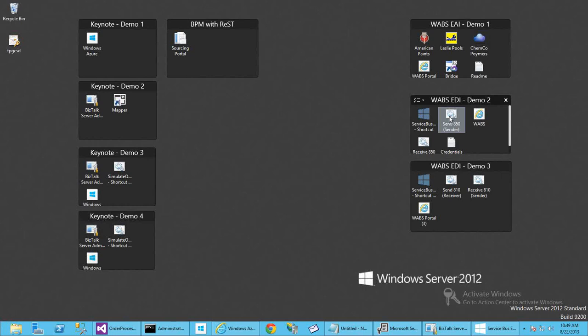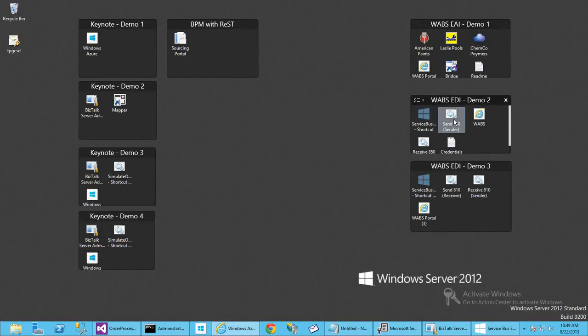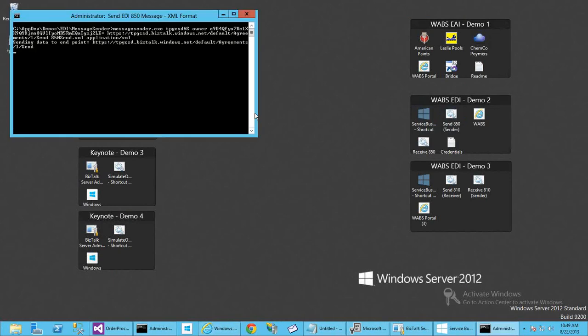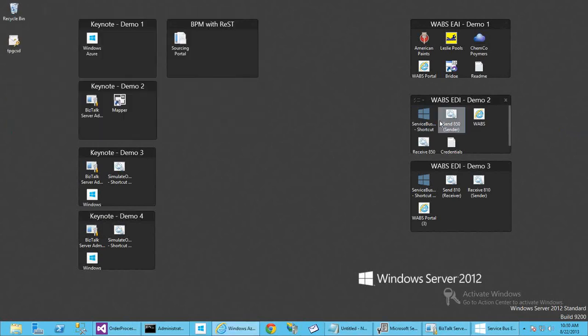So I've got some message here, and I'm going to send it using a batch file. I created a program called Message Sender that is able to send a message to Azure Service Bus. If you see, I've got the owner, the key, and the URL. You saw the send URI when we were talking about it, and I'm going to send a document over. So let's quickly send this document, and the document got sent.